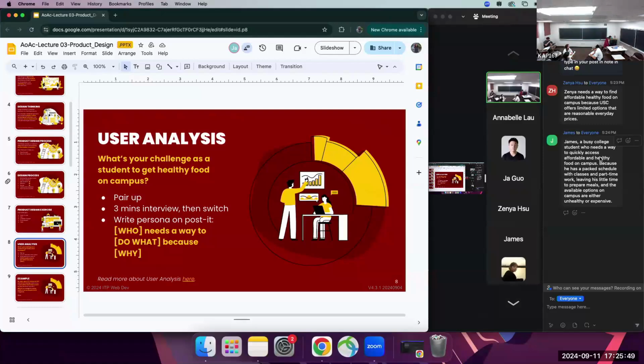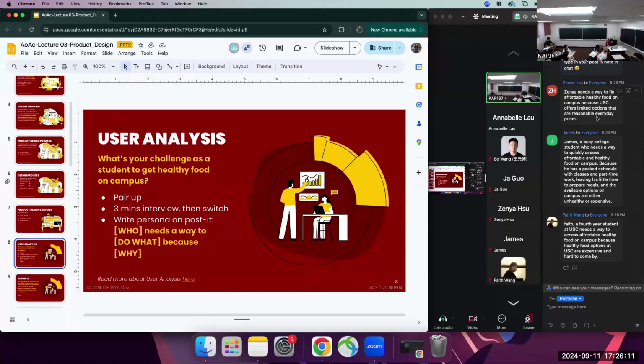Nice. All right, so let's take turns quickly reading out your post-it notes, because that way we figure out what the problem is. Whoever wants to start, I will not be peer pressuring anybody. I'm gonna read the ones online, but you're gonna be next. All right, Zenya needs to find affordable, healthy food on campus because USC offers limited options that are reasonable. Aren't reasonable, or are reasonable. Well, they type are, but I think they meant aren't.